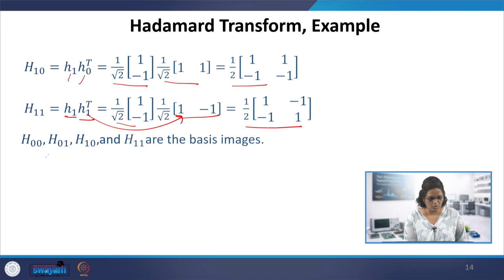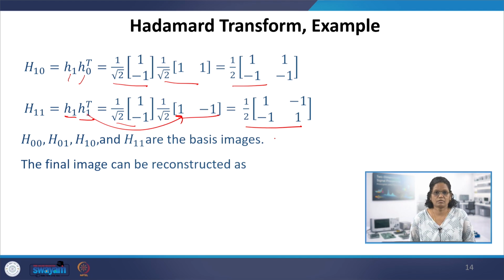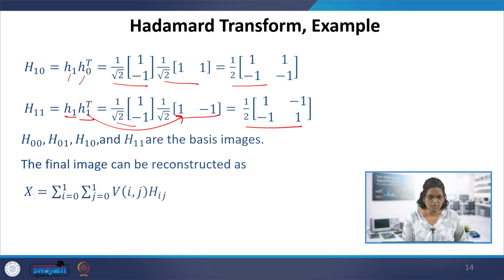We get H00, H01, H10, H11, and from this can we get the signal back? In the DST we just stopped with the basis functions, and from those basis functions, in a similar fashion, we can get the original X here. So how do we reconstruct it? X is equal to the summation, i varying from 0 to 1, j varying from 0 to 1, of the transform coefficients Vij times the images Hij. So for 0 0, we take that element of V times H00, and similarly the corresponding elements.